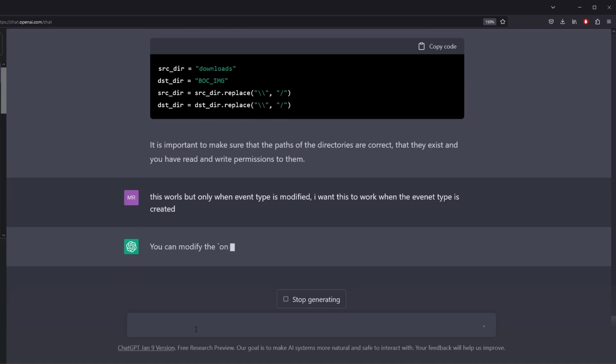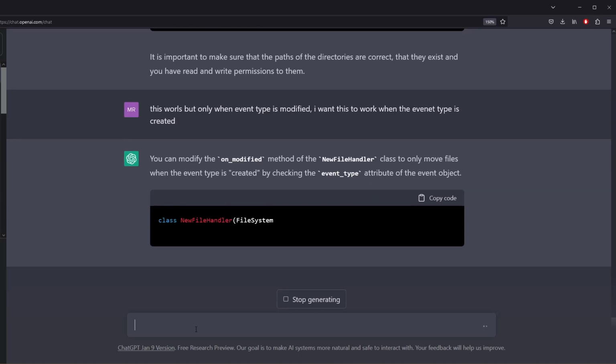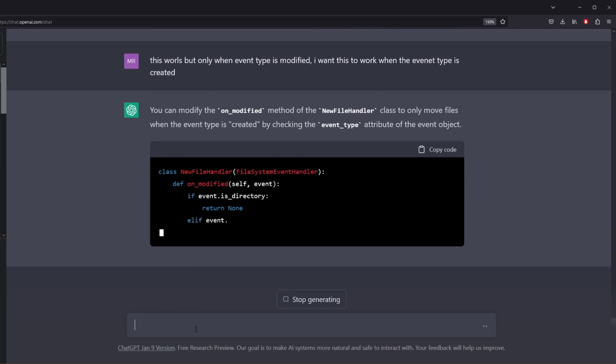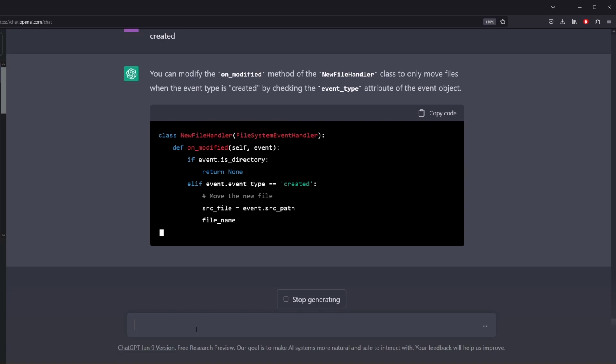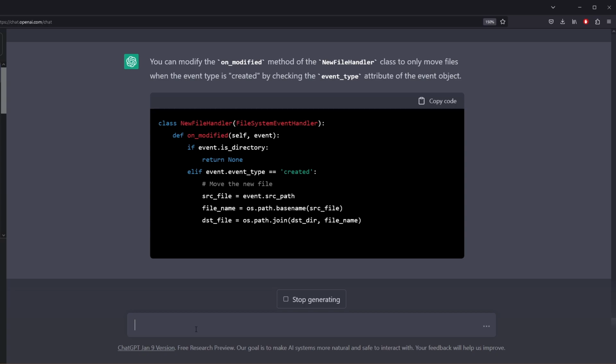So a lot of misspellings, but ChatGPT understands me, thankfully. I want to try to get ChatGPT to make a new function for onCreated. What it looks like is happening is the event that we're catching is modified, but I want to see if we can get it to do an onCreated.